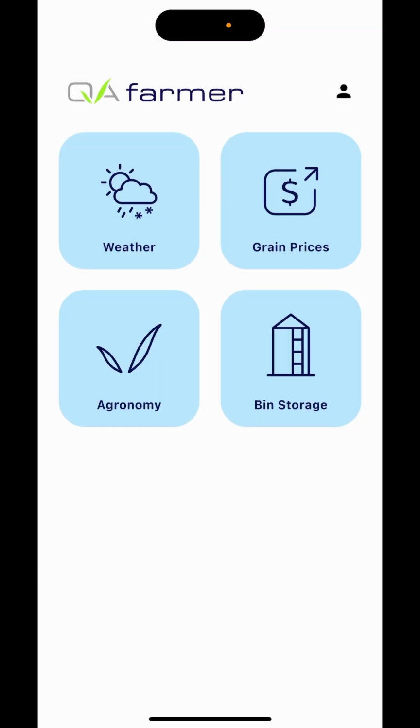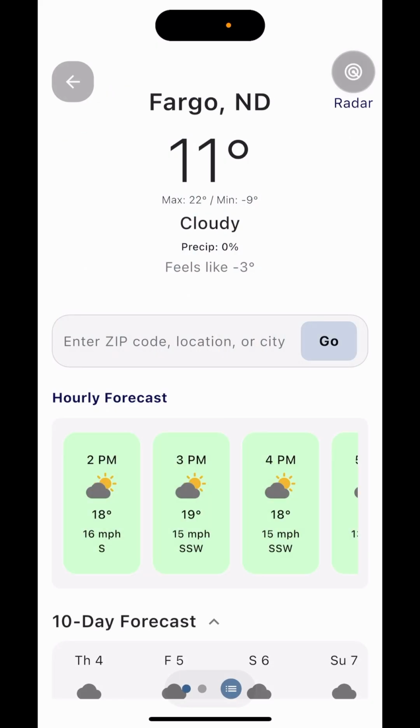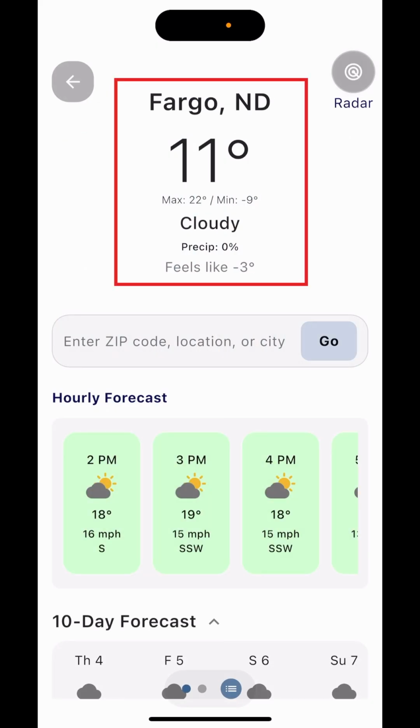Next, I'm going to take you guys through the weather tab within the QAFarmer application. From the main home screen again, you hit the blue weather tab, and that's going to populate exactly where you're at in the world if you enabled location services while using the app when you first log in. I'm in Fargo, North Dakota right now. It is 11 degrees. At the top of the screen, it's just showing you your basic weather for the day.